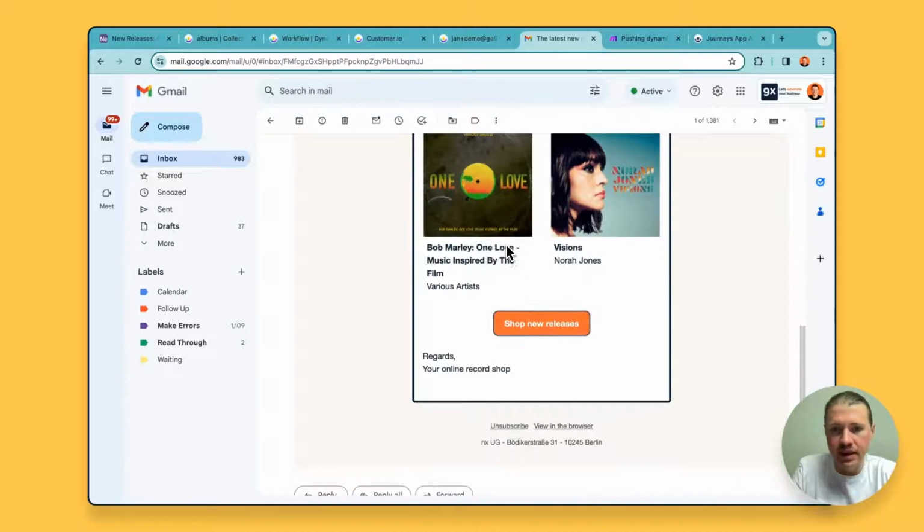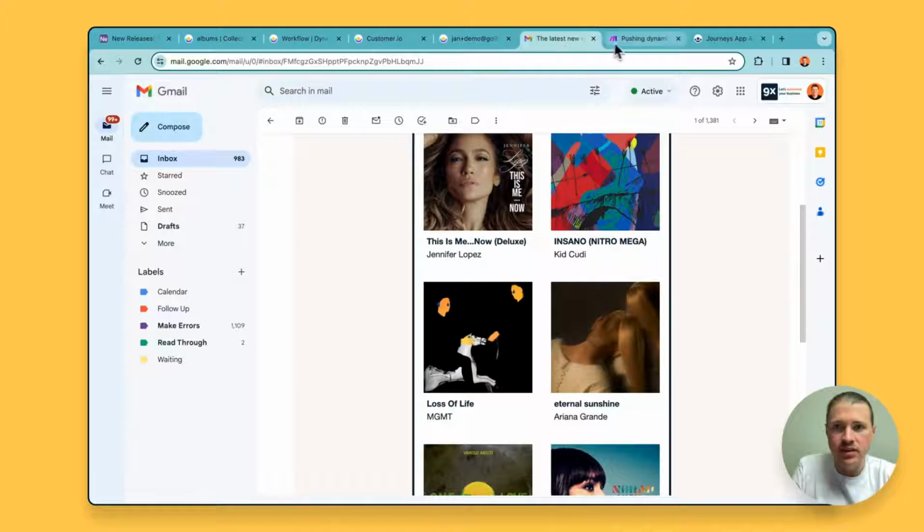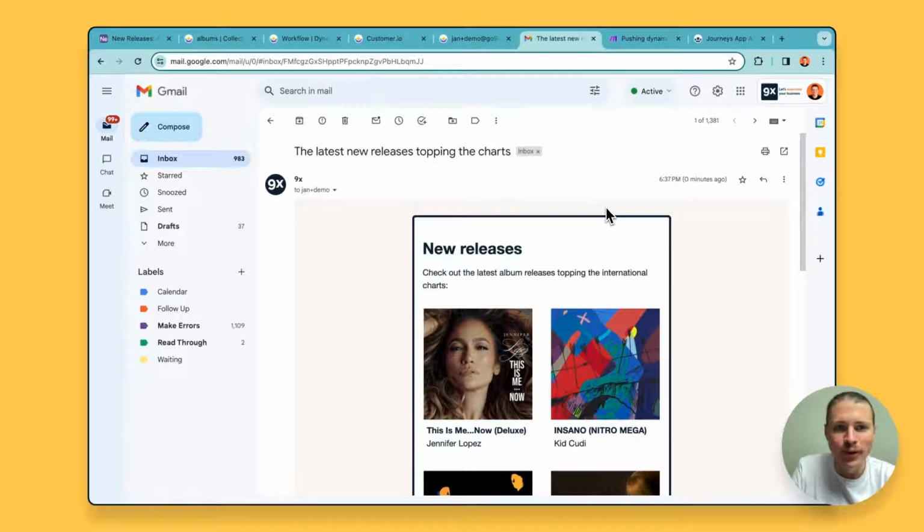with Jennifer Lopez in there. Really, this is just a great workflow to make our lives as marketers a lot easier. It removes those boring, repetitive tasks that we don't like doing and allows us to focus on the more creative stuff, like building new automations.